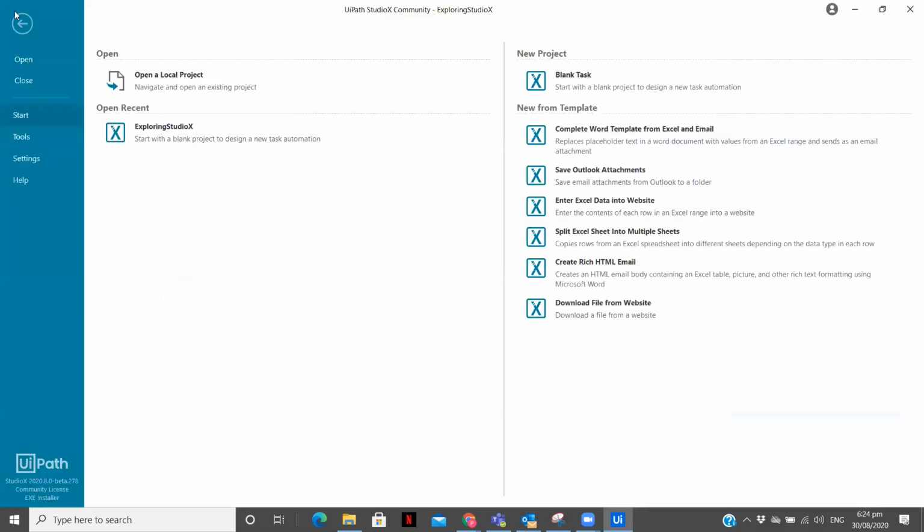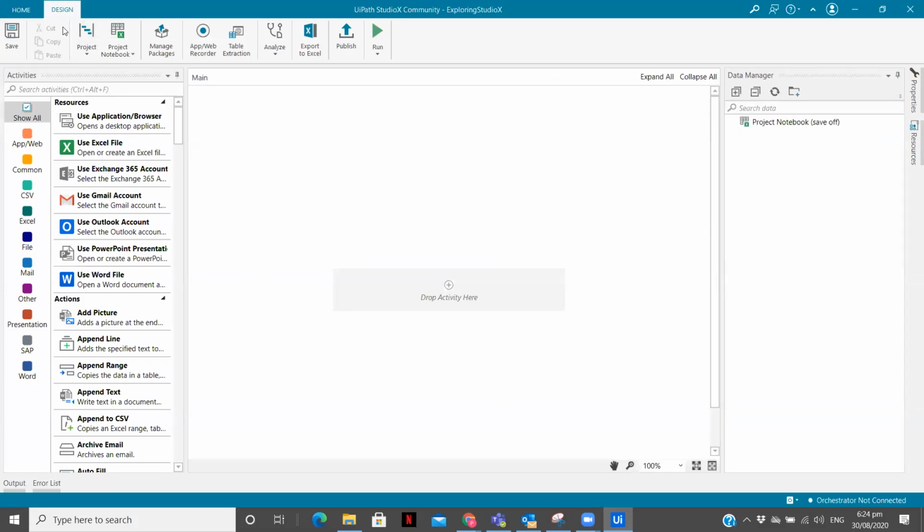Now, this is the screen which we can see once we have created our project. Now we go back to our main home page, Studio X. Okay, so this is our design platform. Let's see each of the elements here. On the extreme left hand side, we can see activities. Activities are basically small actions, and a set of activities builds your process. These are the activities you can use to build the complete process that you want to automate.